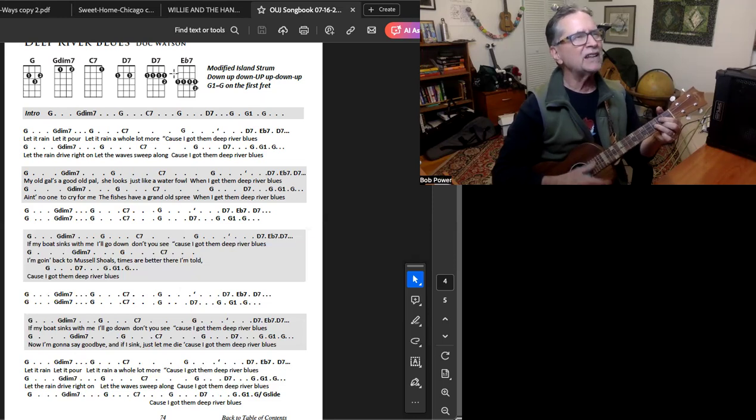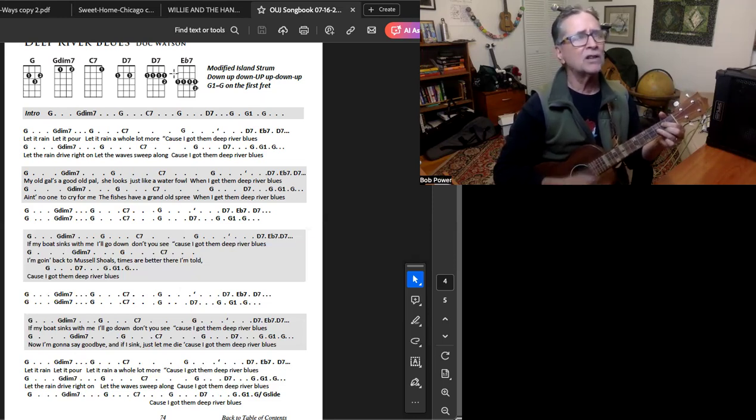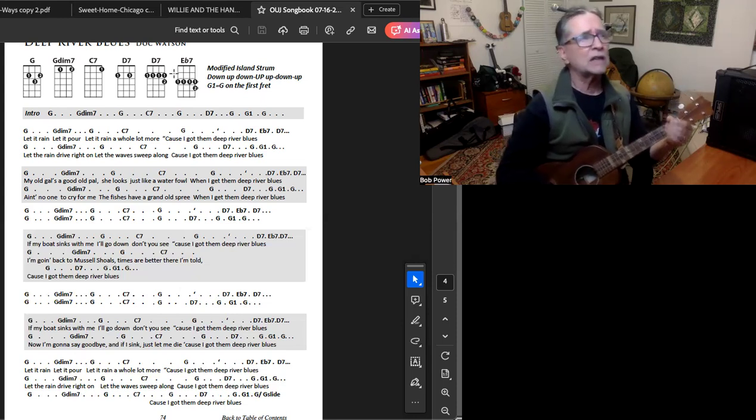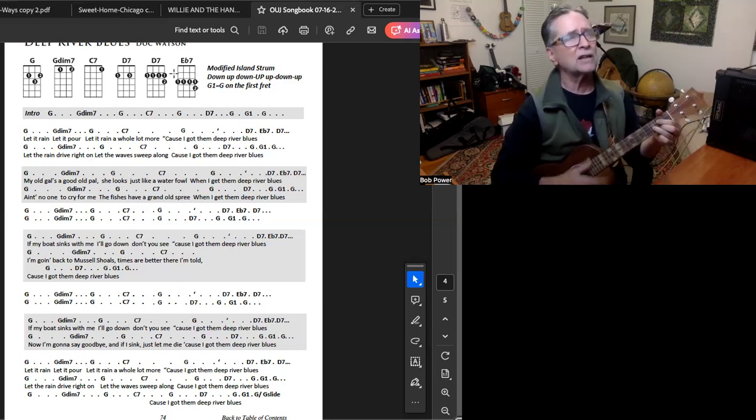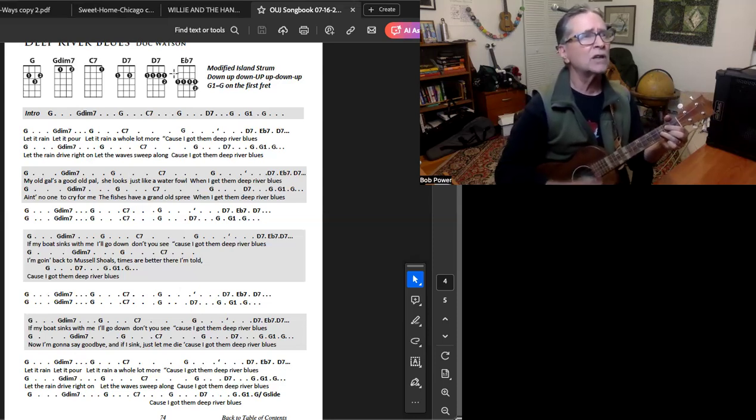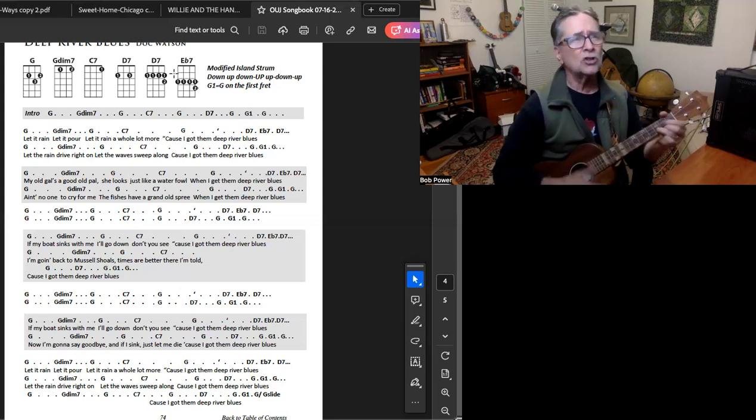Let it rain, let it pour, let it rain a whole lot more, 'cause I got them deep river blues. Let the rain drive right on, let the waves sweep along, 'cause I got them deep river blues.